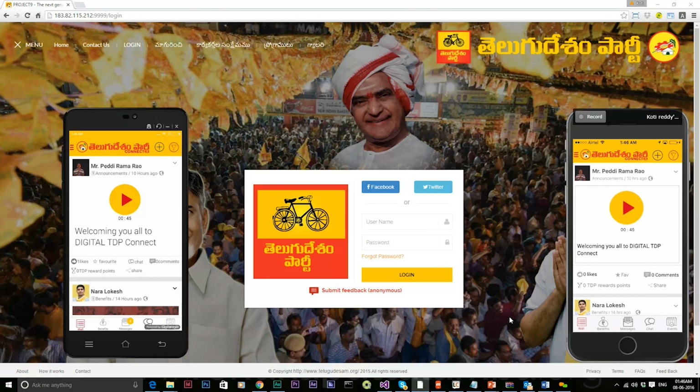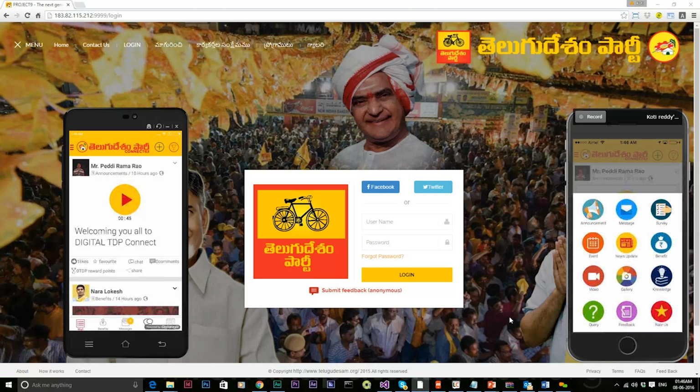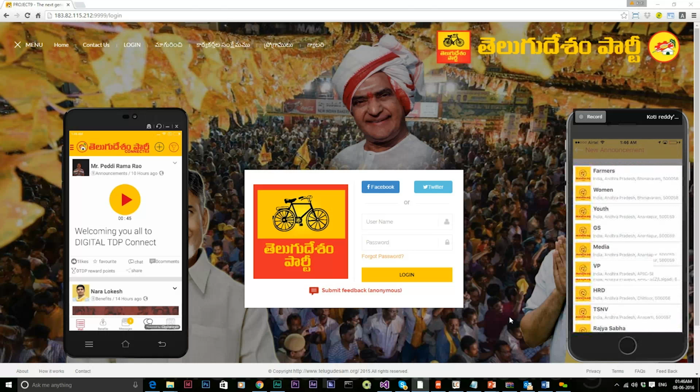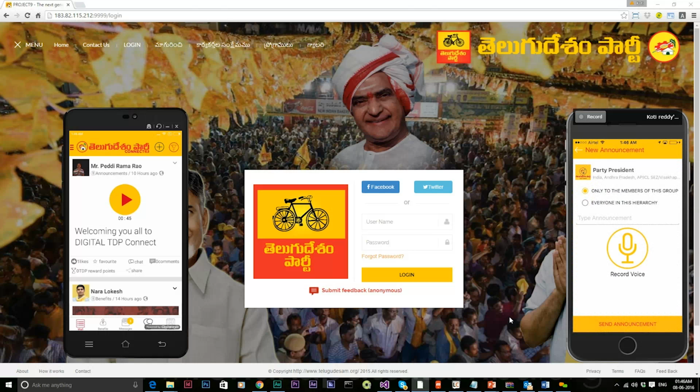See how simple and futuristic it is for a TDP leader to connect with their entire cadre till the last mile in real time, right from their mobile. Let's create an announcement as a leader. An announcement can be just text, voice, or both. Entire TDP Connect is contextual and aware of hierarchy. The advantage of this is one can publish an announcement or any other information only for a particular ward or for a whole state and nation in less than 30 seconds, and the entire cadre gets it in less than 1 minute.